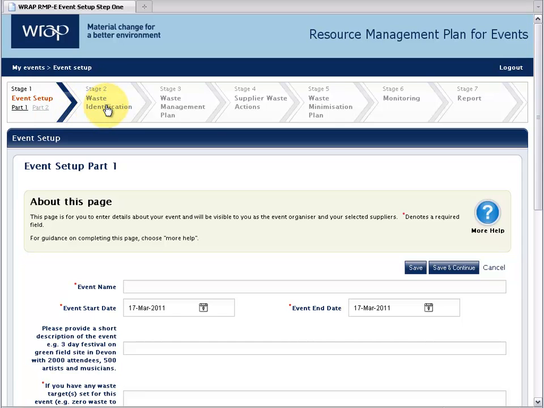Across the top of the screen are 7 stages where you'll need to input information. You need to progress through each stage sequentially. If a stage is greyed out, you'll be unable to add information until you reach the required stage. Each page features a section called About this page, which gives a brief description of what you need to do. If you need further help, click on the More Help icon located at the top right of each page.